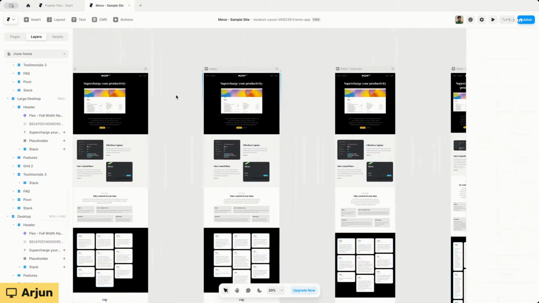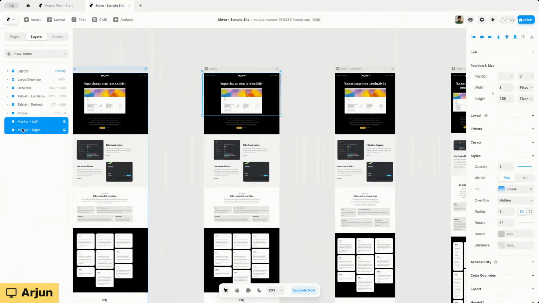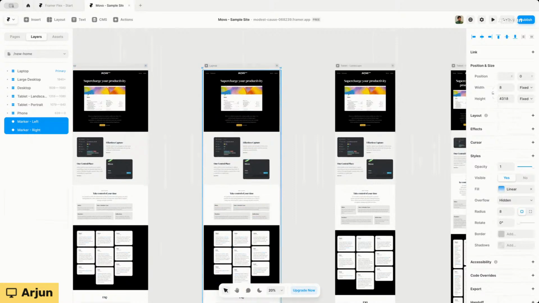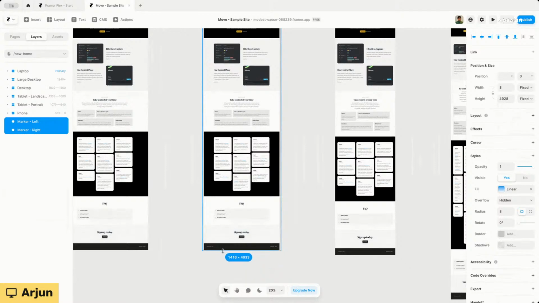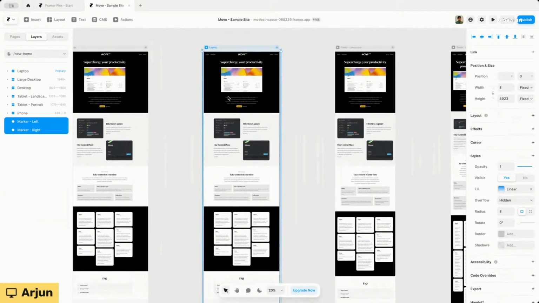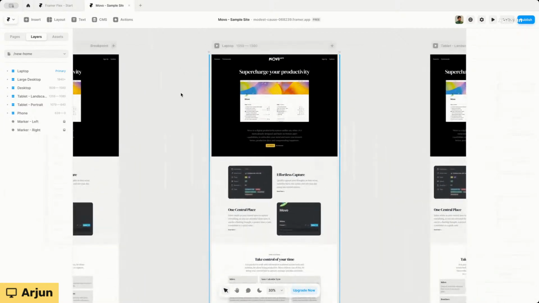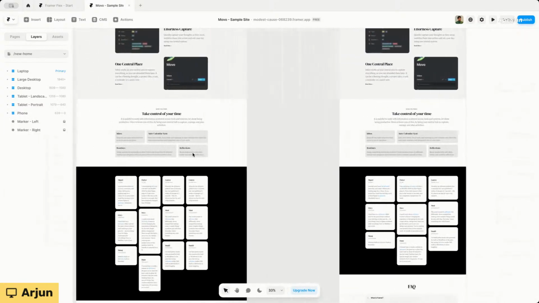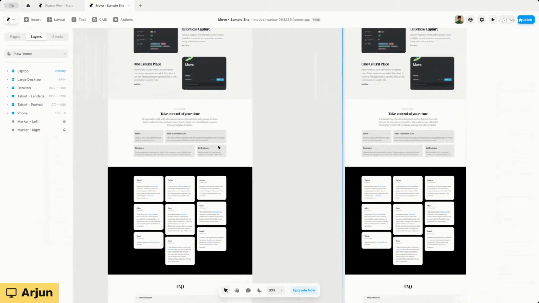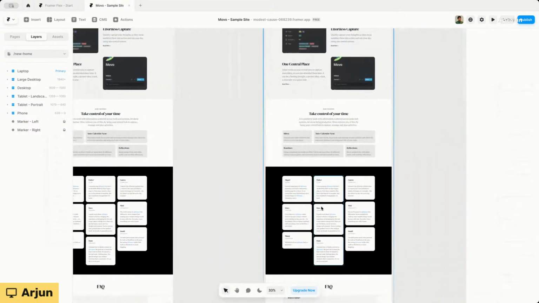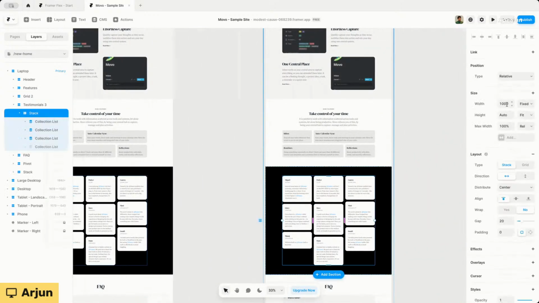Again, let me collapse all these layers and unlock these and stretch these markers all the way till the end of the page. This way we know at any point in time. I'll just lock them again. You can right click and hit lock, unlock and lock. There we go. So now when I'm moving between these, I know exactly which is my primary resolution. So now I can select this and see, okay, this is set to a width of 1000 pixel, which is a fixed width.